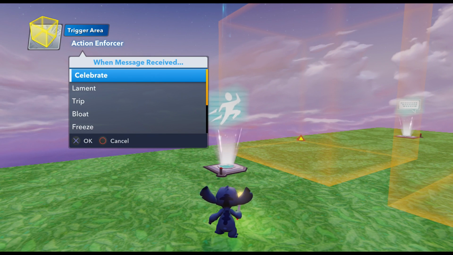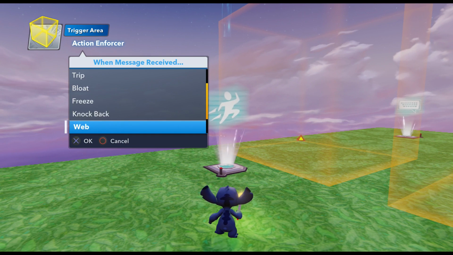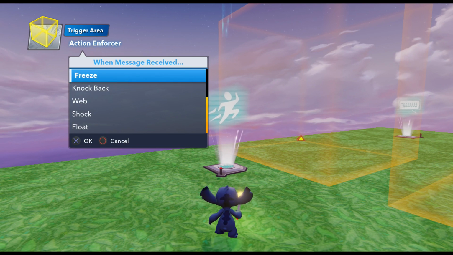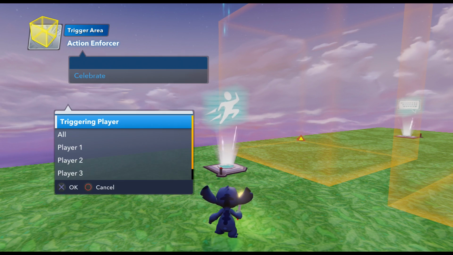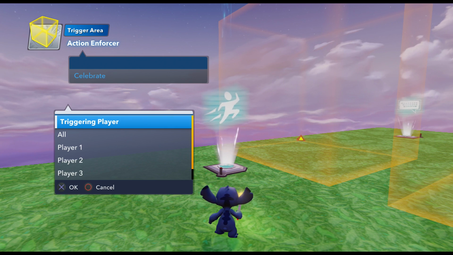As you can see, there is an entire list of different types of actions that you can force the player to do. We're just going to go down the list here. This first one, we're going to do celebrate. Once you select what type of action, you can assign it to triggering player, which is the player that actually triggered the Action Enforcer to fire off. All would be every single player. And then player 1 through 4.